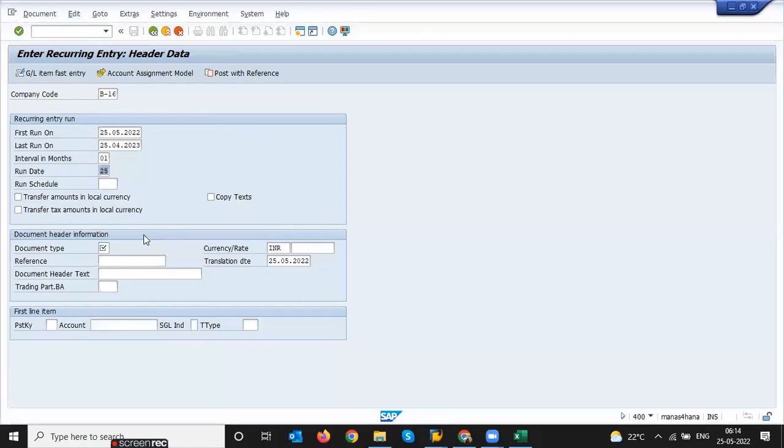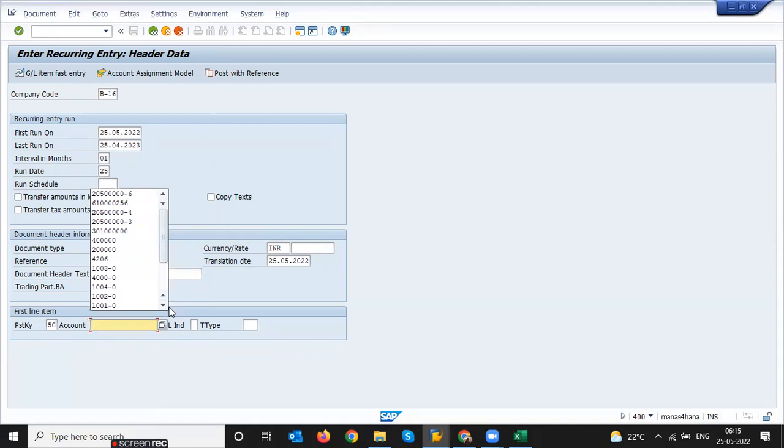That's it. So first I'll go to which document type I want to make. I'll make it KZ document. It's a vendor payment. Let me take an EMI payment. Document text: EMI payment. After that, go to this entry. First, bank I'll credit. So bank is 2001.